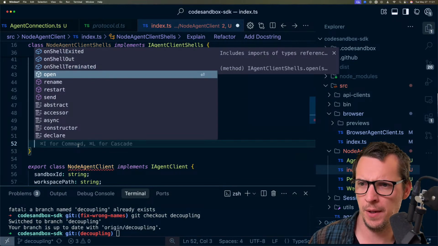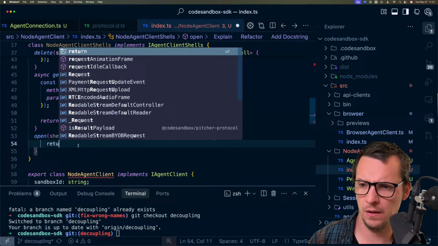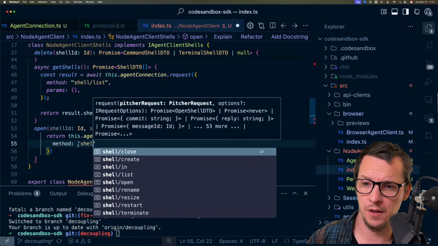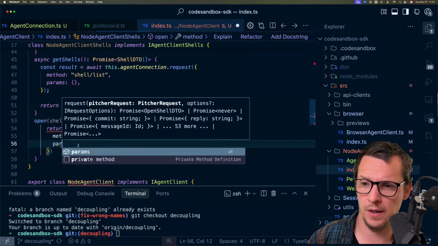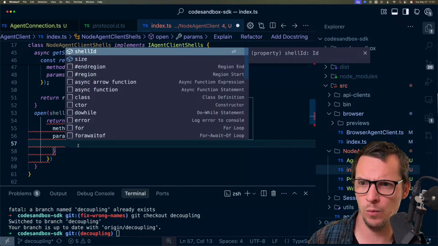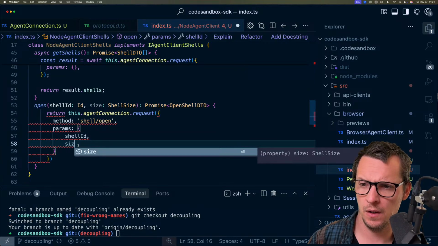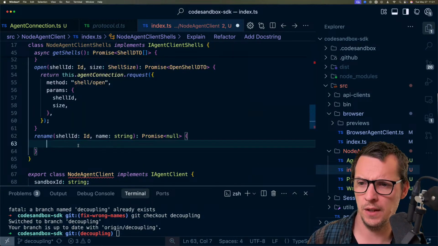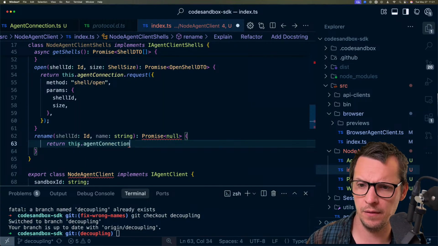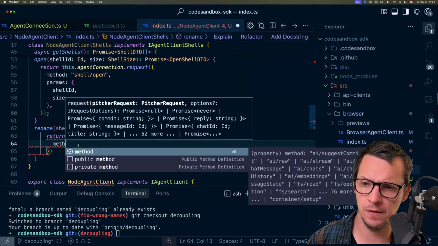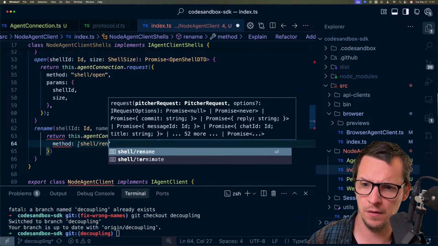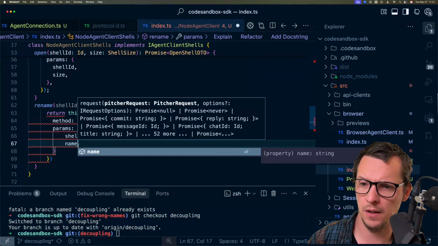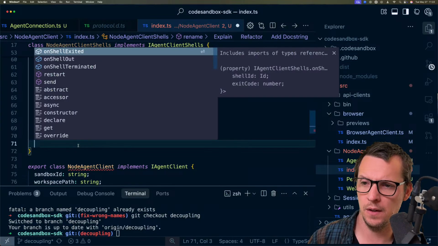Yeah, and let's do the methods first, and then we're gonna see. Agent connection request method shell open params. So this is quite low level. We're kind of working with the protocol now. Rename. Good thing we have. Yeah, we're moving pretty fast on this. Happy about this. Shell rename params shell ID and name. Nice.